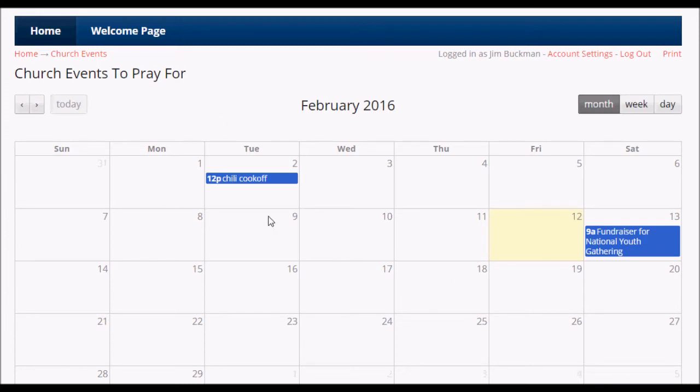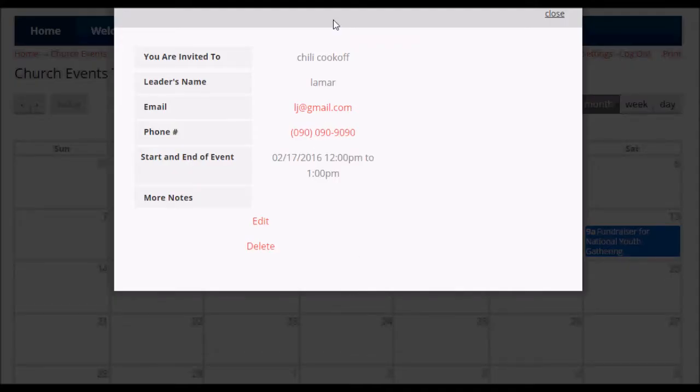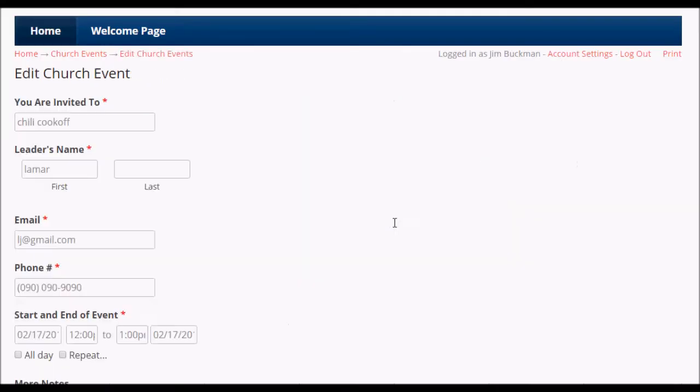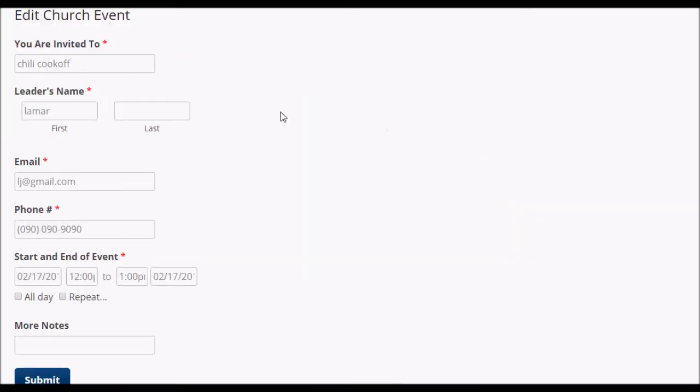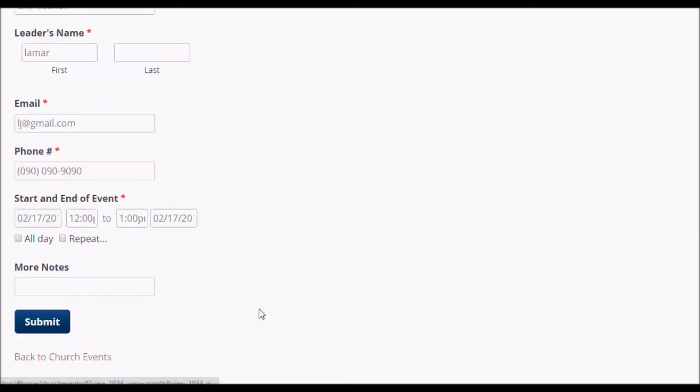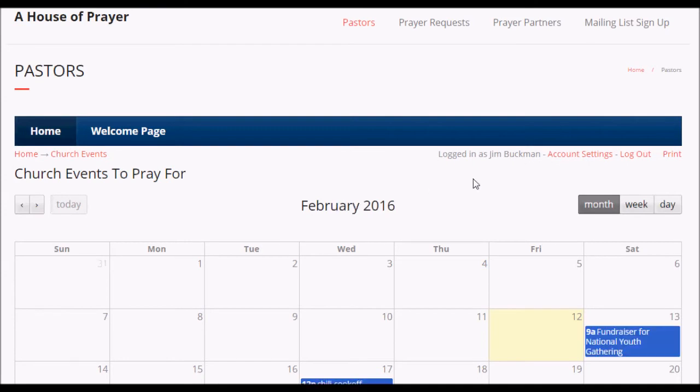So then, as a pastor, there's a lot of things that you can do with the prayer event calendar. If an event needs to be moved, you can just click and drag it. Your prayer coordinator can also do this for you. You can go in and edit an event. So you go in there and click on it. Here's the event. There's chili cook off. Lamar is the leader. Email, phone number, start time. You want to edit something on this, you just click the edit button. It will pull up the information. You can edit the name, the leader, email information, whatever it is you need to edit. You can edit that, no problem.